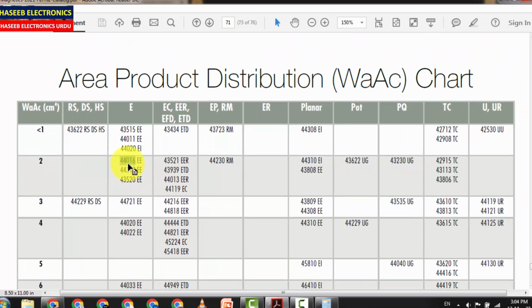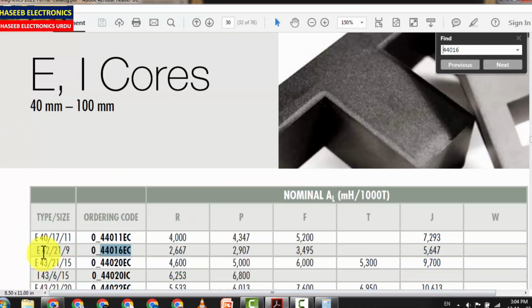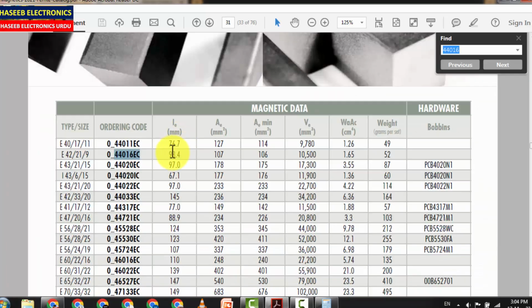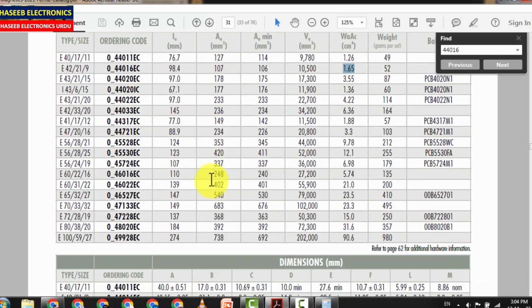E core. Copy. This is E42219. This is the type and size, E core 4221. You can check the data here: AE value, AE minimum, core volume, window area, core area. So it is 1.6. In this way you can select the core, and you will select the accessories.